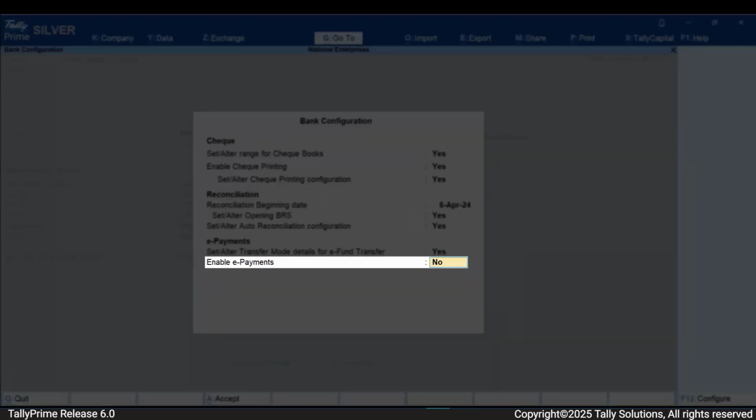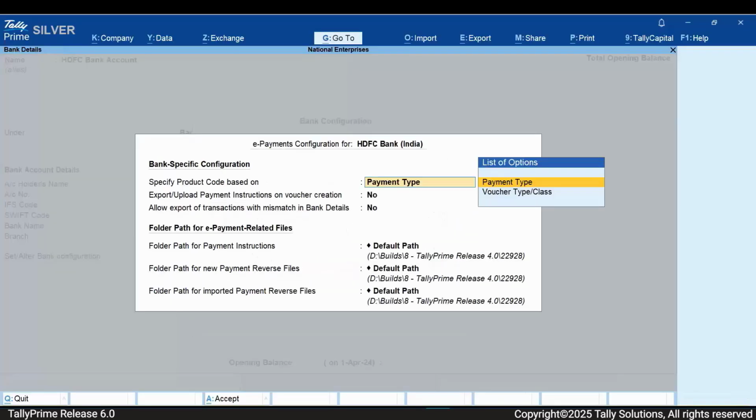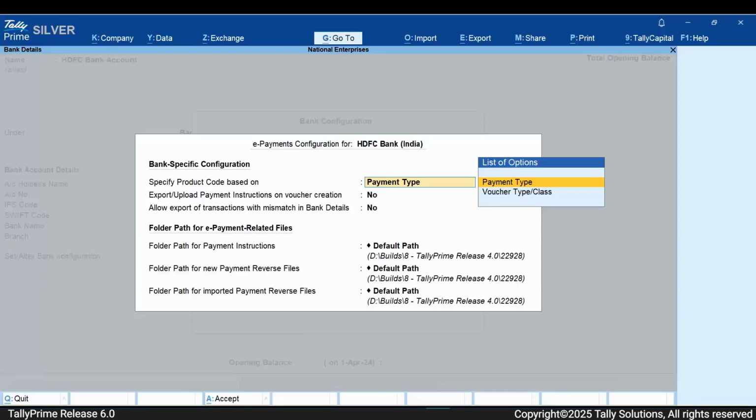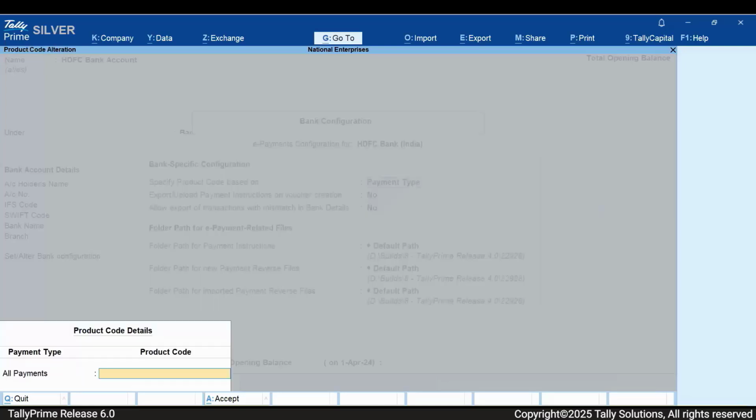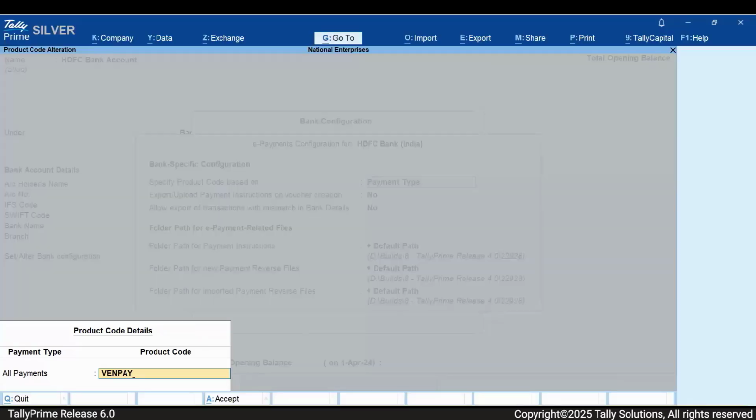Now, let's enable e-payments and then set or alter the e-payments configuration. You can specify the product code if it is applicable to your bank. For instance, you can specify the product code based on the payment type. For all payment types, let's specify the product code as WayPay. Similarly, you can specify the product code for a specific voucher type or class.